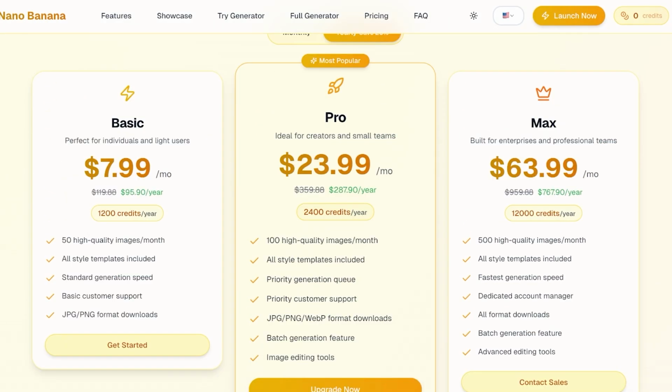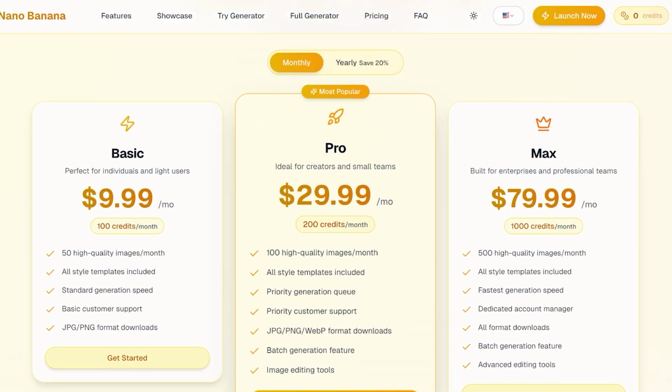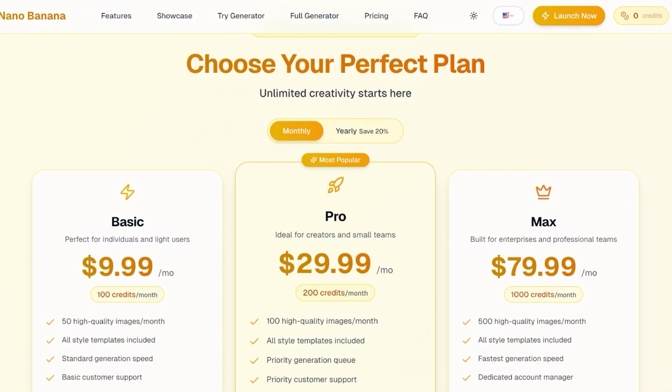However, keep in mind that your credits are not going to roll over every month. So if your actual use case is only generating, let's say 30 images every month, don't subscribe to the pro. The reason for that is because you can generate 50 images with the basic. And if you have, let's say 50 credits remaining at the end of the month, then they're simply just going to be reset to 100 credits the next month and they're not going to roll over. So do keep that in mind when choosing your subscription.